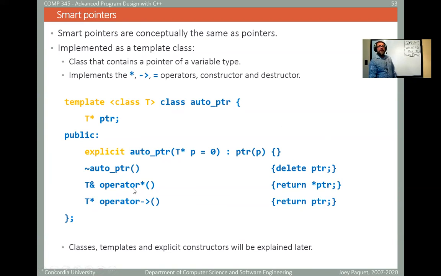It also implements the operator star and the operator arrow that allow you to dereference this pointer, returning the dereferenced pointer. So all this is to say that smart pointers are implemented using templates. They implement all these operations that are normally available to regular pointers.